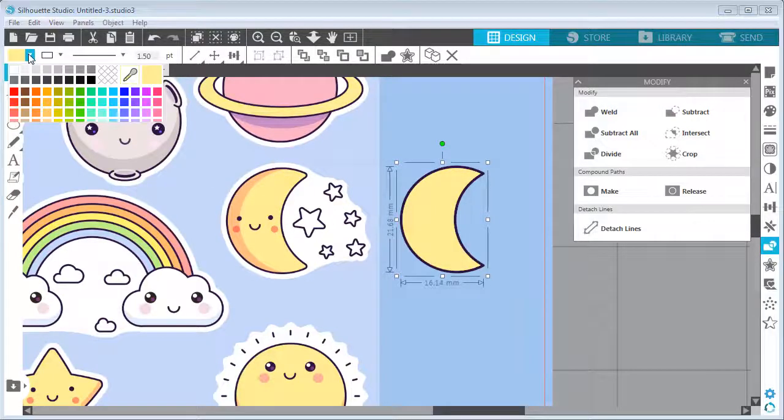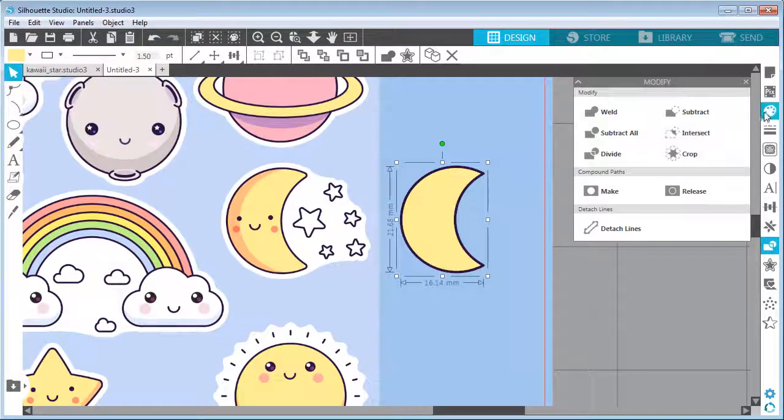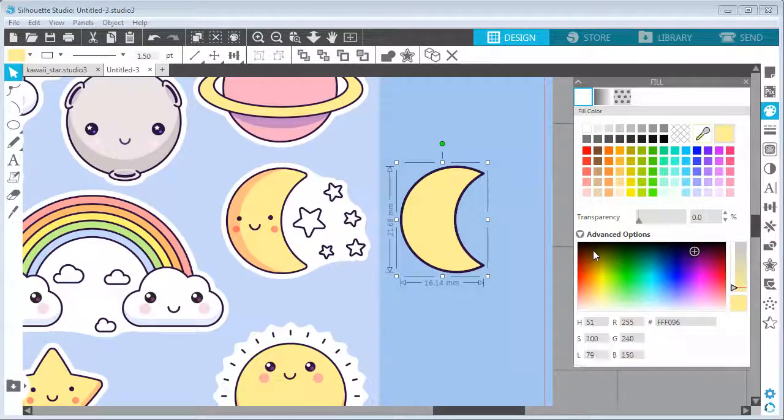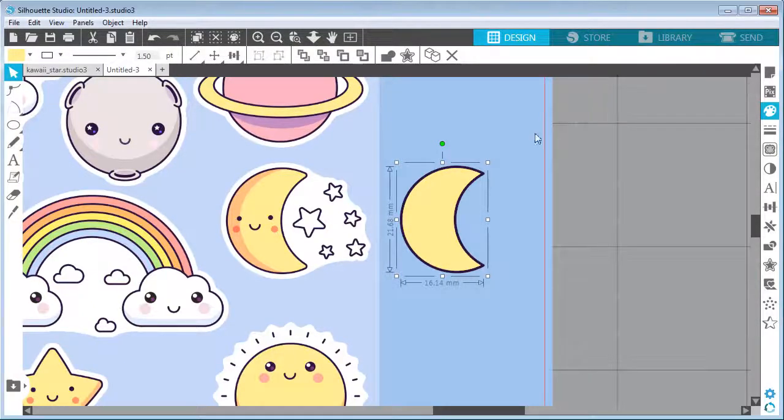Obviously you can also click any of those colors which you have in here, or you can open the fill properties, which is this palette icon, and in the advanced option you can choose from any color that you want. Okay, so for the next step I want to create this kind of shadow on the left side.